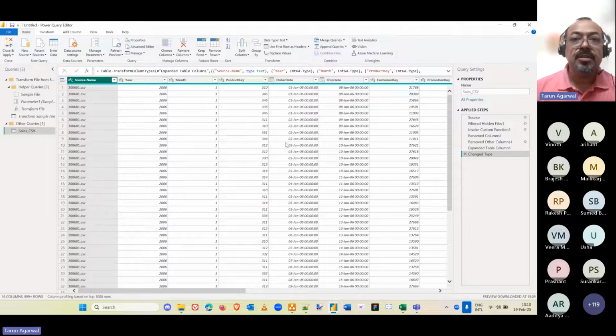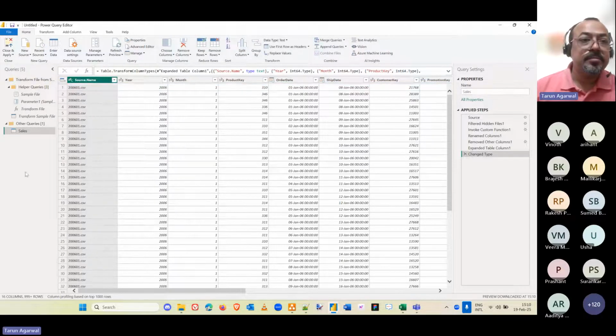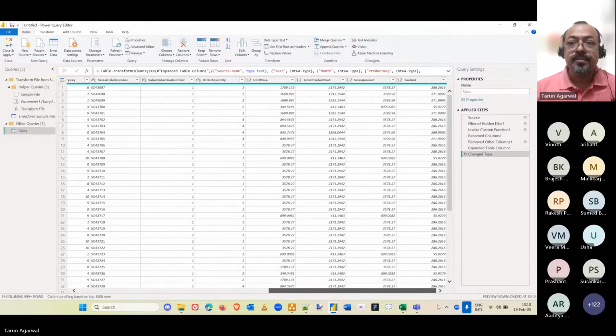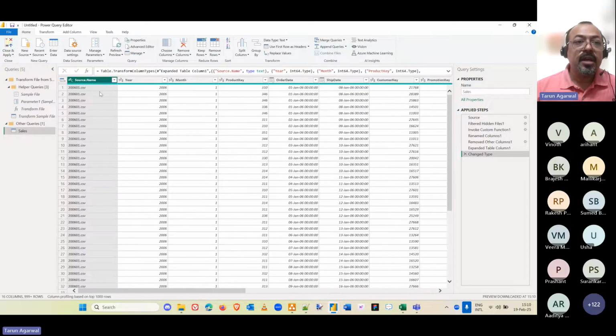At this point, for those of you who are completely new, I have a query which has been created here called sales underscore CSV. I'm just going to either double click here or overwrite here and just call this sales. Two things have happened. I have here a bunch of data, all of the files, each column that has been pulled in, and I have a source name.